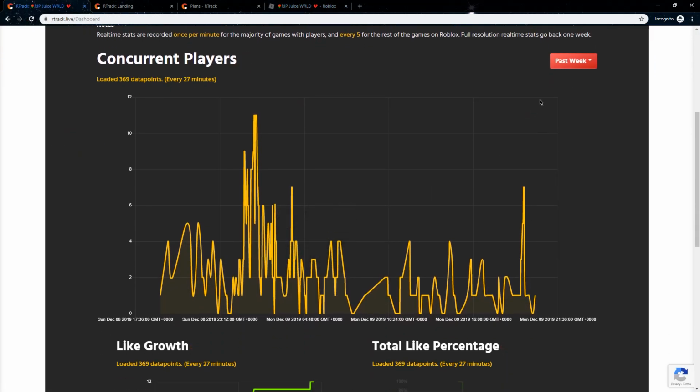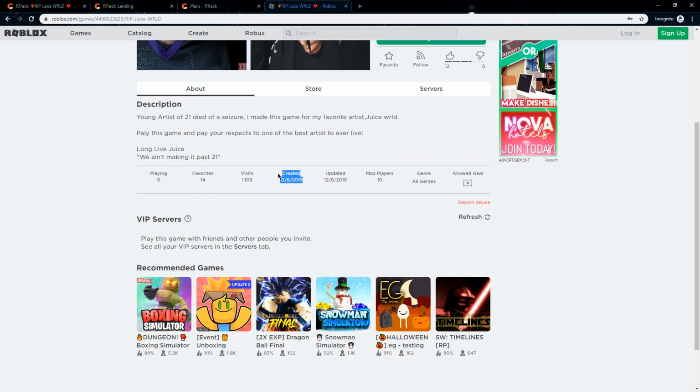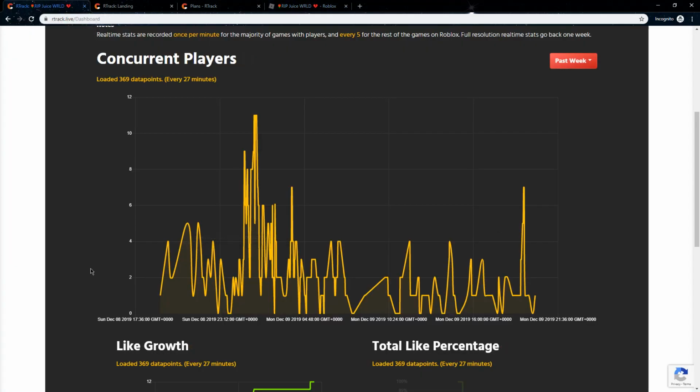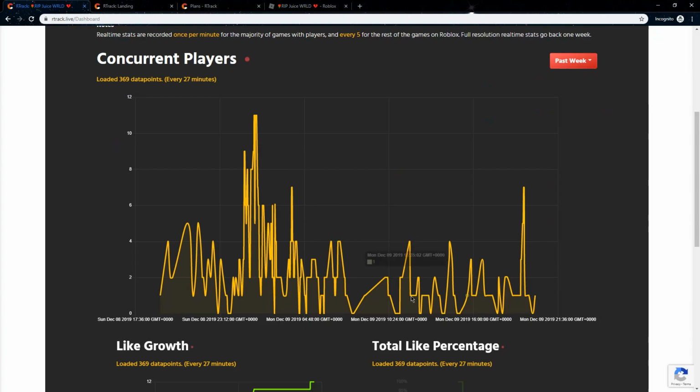So this isn't actually, I'm guessing, so this is since yesterday, actually. This isn't actually the past week. This is just all the stats RTrack has, because it's probably created quite recently as well. Yeah, okay, it was created yesterday. That's why. So this is all the stats since yesterday. You can see it spiked here because it was quite a new thing. Obviously, people have been playing the game.